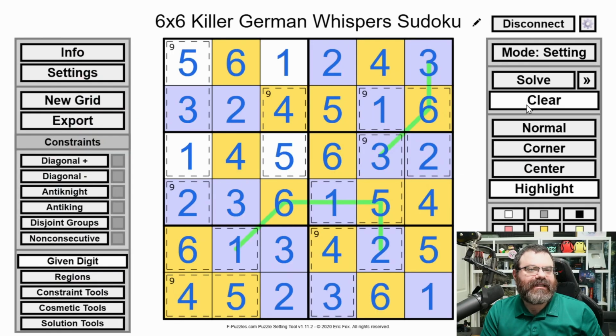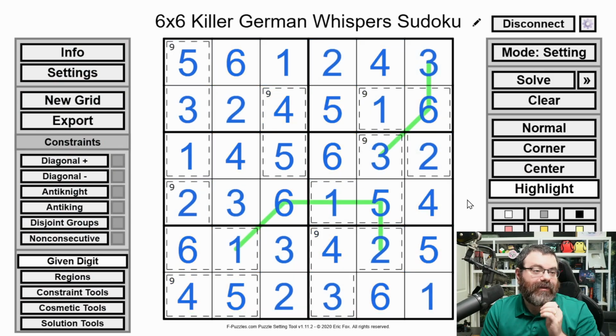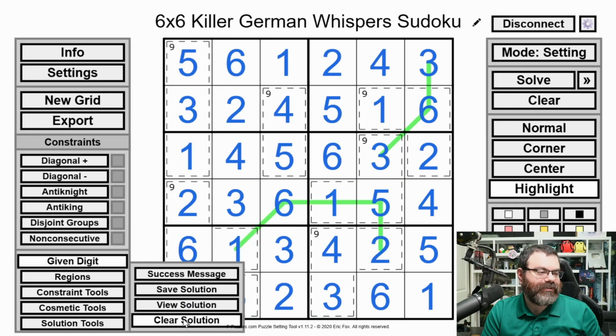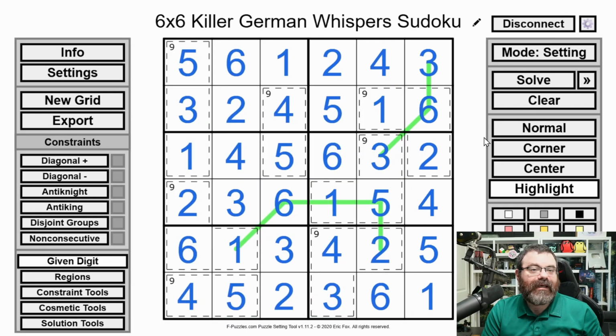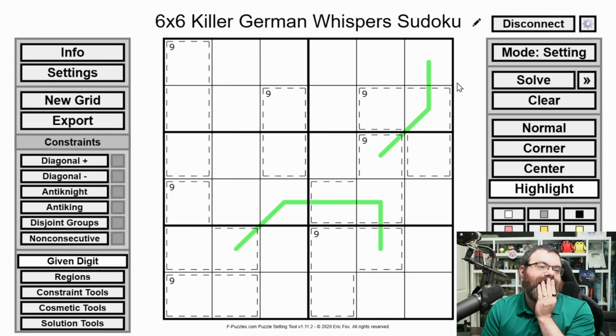All right. So I need to get rid of all of the highlights here. And we need to clear out. Actually, what we're going to do is, this is the solution. So we're going to go to Solution, Tools, Save Solution. And then we're going to clear out. And now we need a name.